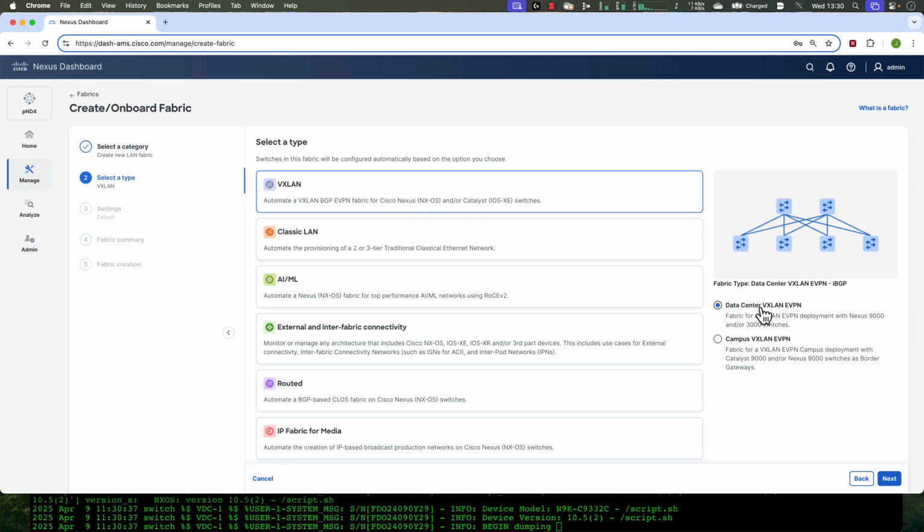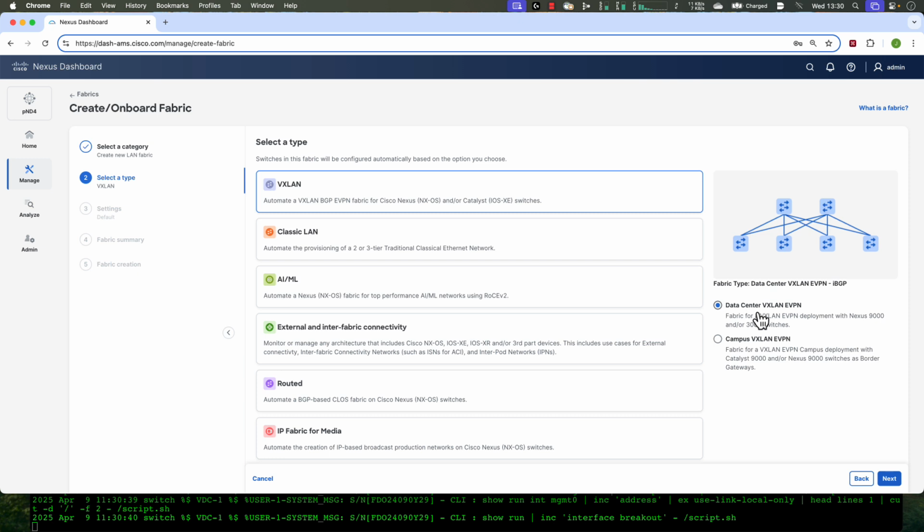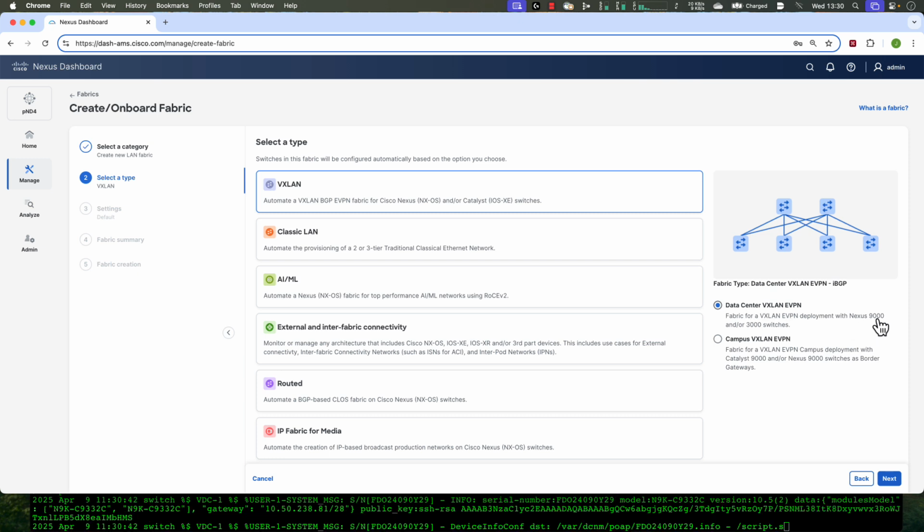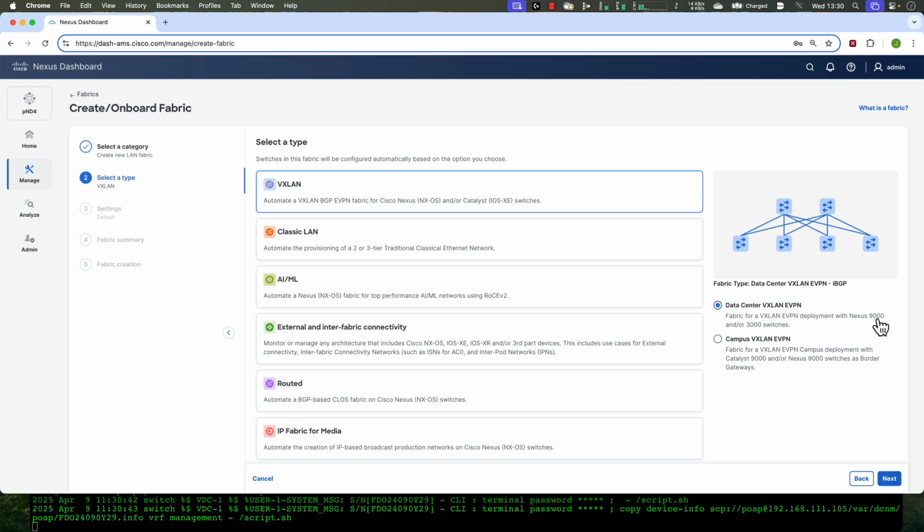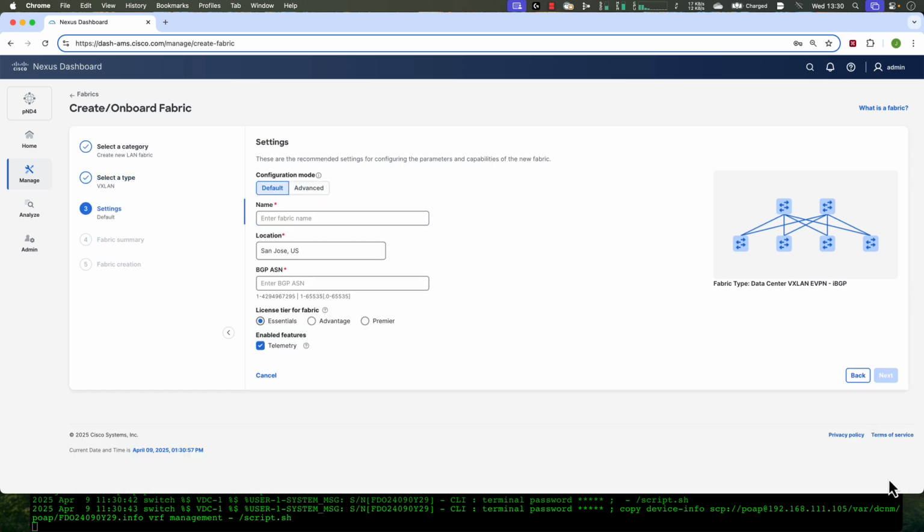And then you see on the right, we have some choices here. This is a data center VXLAN EVPN because we are, in fact, running this on Nexus 9000, not in the campus. So that's pretty easy. So we'll go ahead and we will click Next.